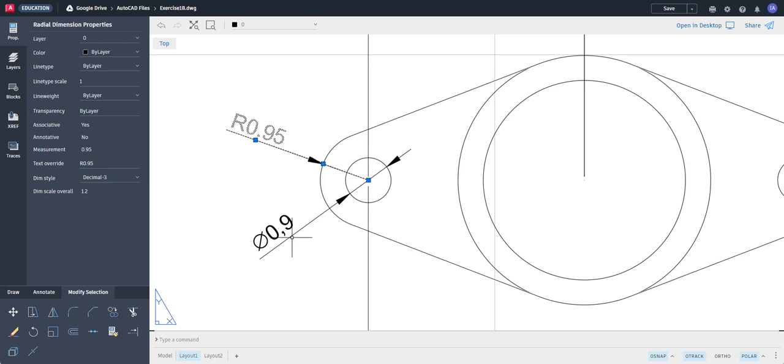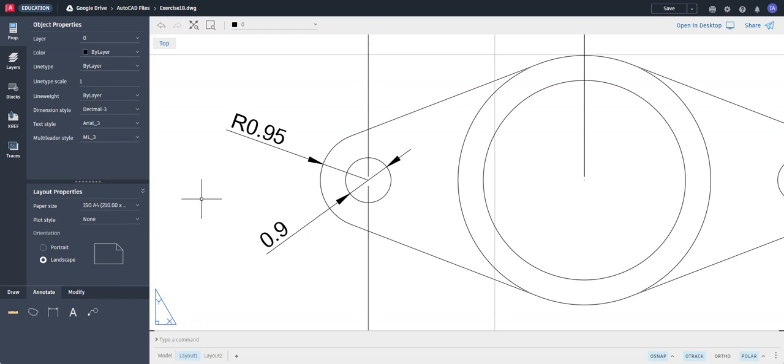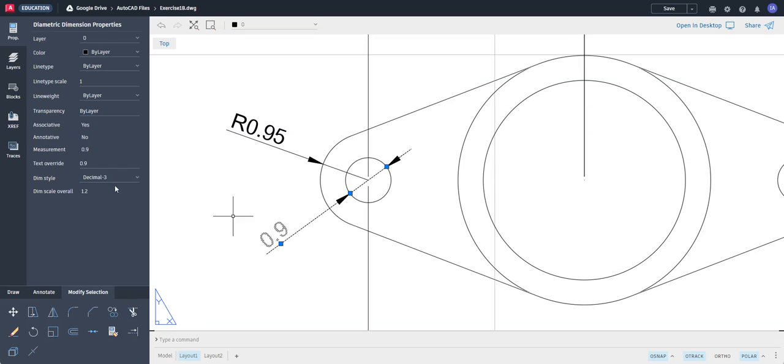Over here, we're going to click and type in 0.9, but you're going to run into a problem if you press enter: the diameter symbol might not appear there. If I didn't override it, I press backspace, backspace, backspace, and then enter, and it will automatically put the diameter symbol. But if you override this with 0.9, it will remove the diameter symbol.